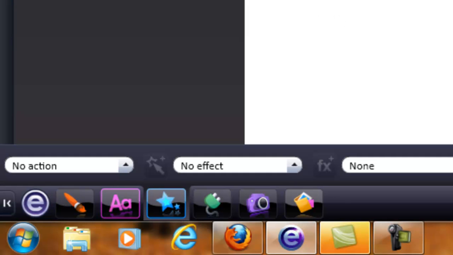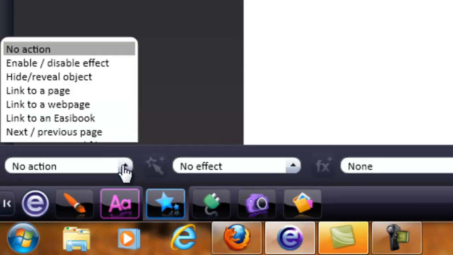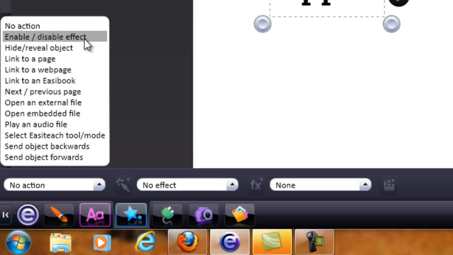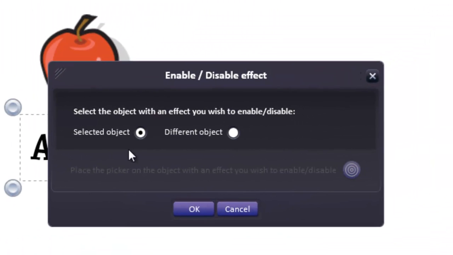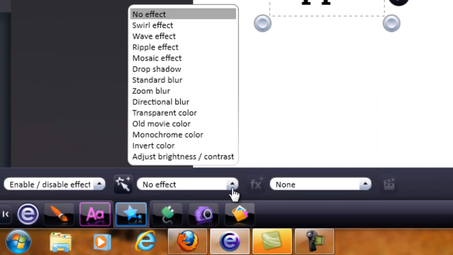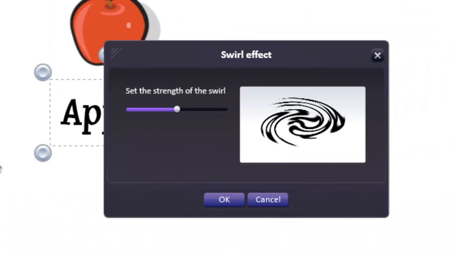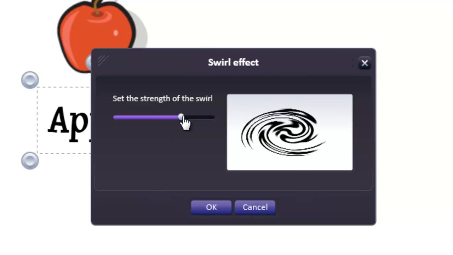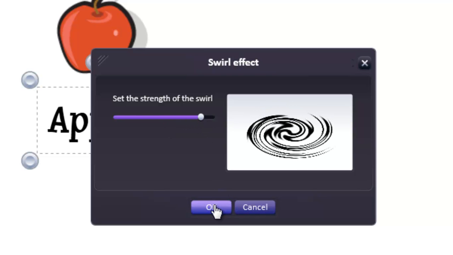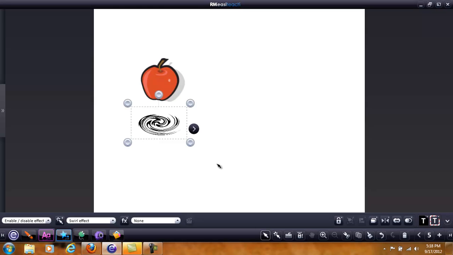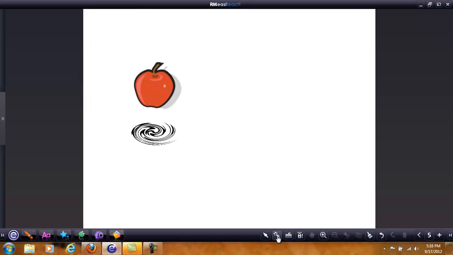So I'm going to tap the text for Apple, and I'm going to apply an effect. I'm going to enable an effect on the selected object, the one that I clicked on, and that effect will be swirl. And notice you can set the strength of the swirl. I'll set it pretty high. I recommend that you do the same. And notice instantly, using the student arrow, that text will swirl and unswirl.